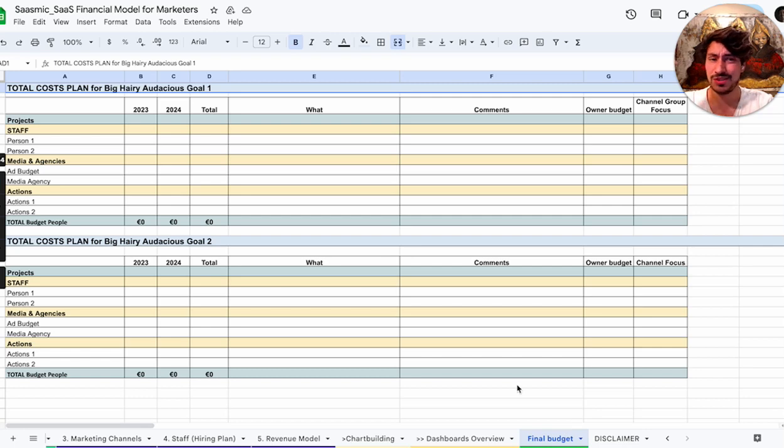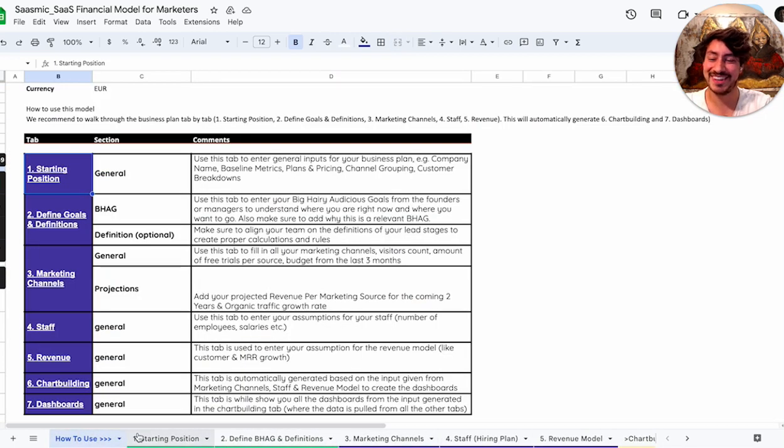So this is it. This will give you a quick overview. There are a few tabs: starting position, big hairy goals. This is the breakdown of what you'll get.